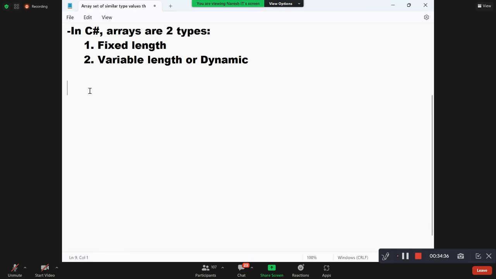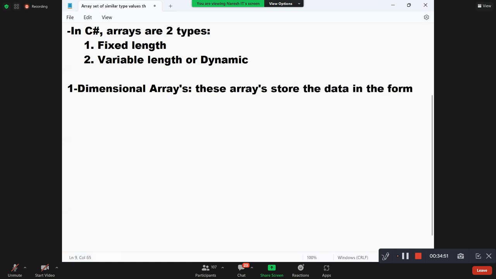Okay, listen. One-dimensional arrays store the data in the form of a row. Guys, recollect how we declared single dimensional arrays in C and C++ languages. Do you remember how we declared them? Correct. This is how we declared them in C language and C++ language.